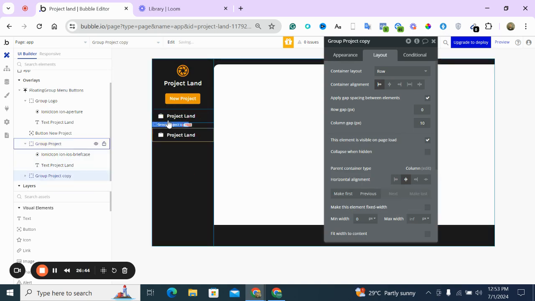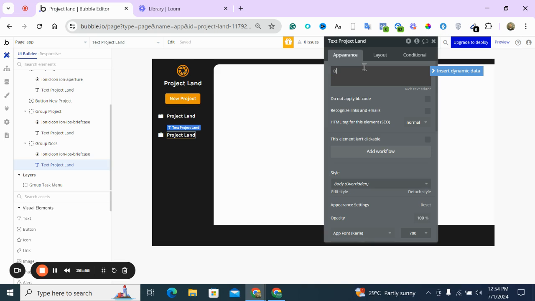And then just copy and paste, call this group doc. And this could be documents. So no, this wouldn't work because we want the documents to be basically attached to each project. So we could configure it in different ways. I think documents is fine as it is like this here. So let's leave it as that.